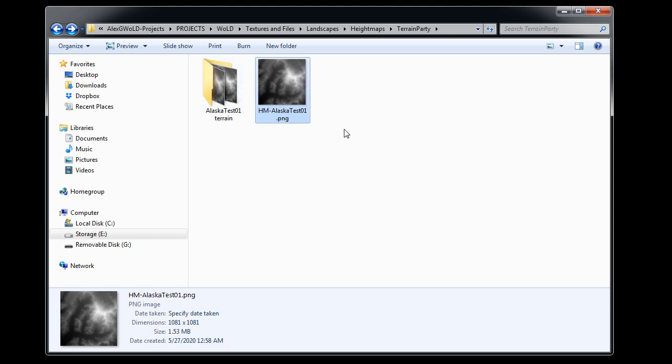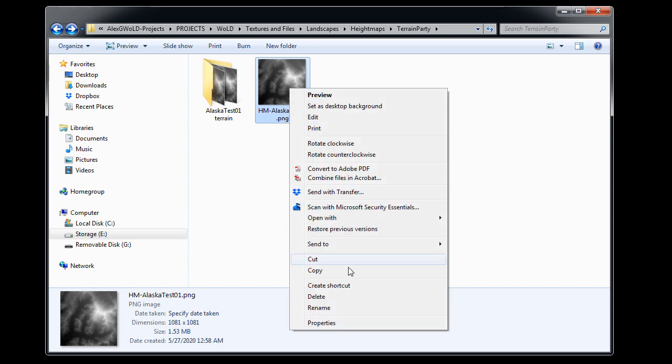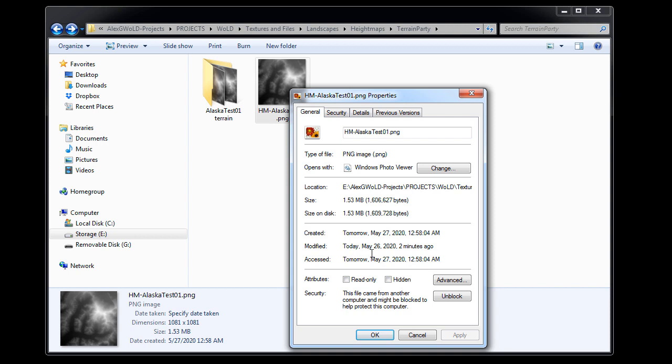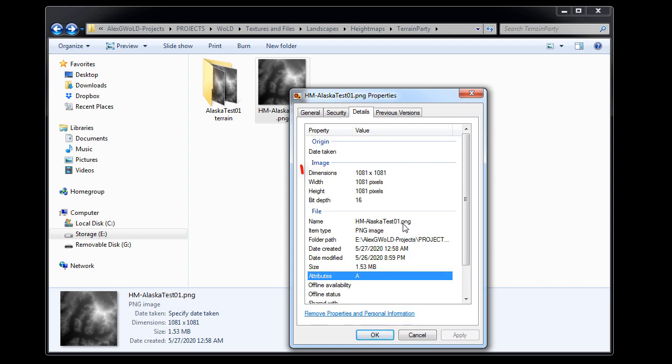Now, here's the important part. No matter what size you generate, what kilometer size, Terrain.Party will give you the same dimensions regardless of the sampled area. It will be 1081 by 1081 in width and height. So that's one of the downsides of using Terrain.Party to generate height maps, and you cannot have a larger height map size. However, it is 16-bit and ready to be used.